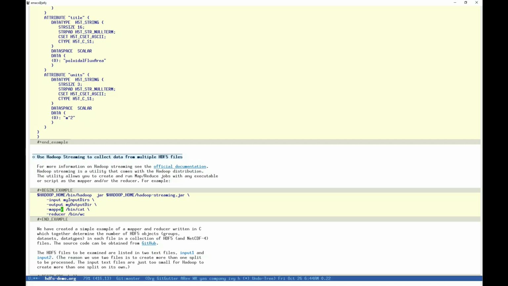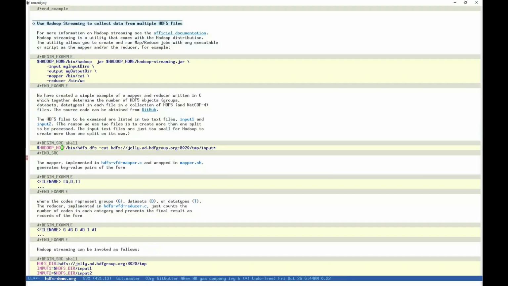And here is the pattern for how you invoke this command, and this is what we are going to do. I wrote a simple mapper and reducer in C that basically does the following. For a collection of HDF5 files, for each individual HDF5 file, it traverses the objects in that file and reports back the type of the object, whether it's a group, a data set, or a data type object. And that's what the mapper does.